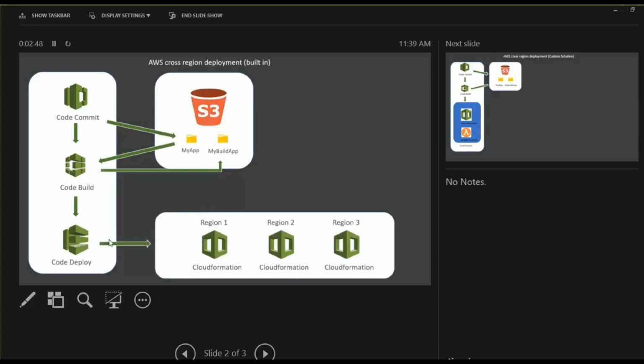In the built-in approach that AWS is providing now, you can add three separate steps, or however many regions you have. You can add those steps, and you can say use the CloudFormation template and deploy into this region, or the other, or the third one. So this is the built-in approach.